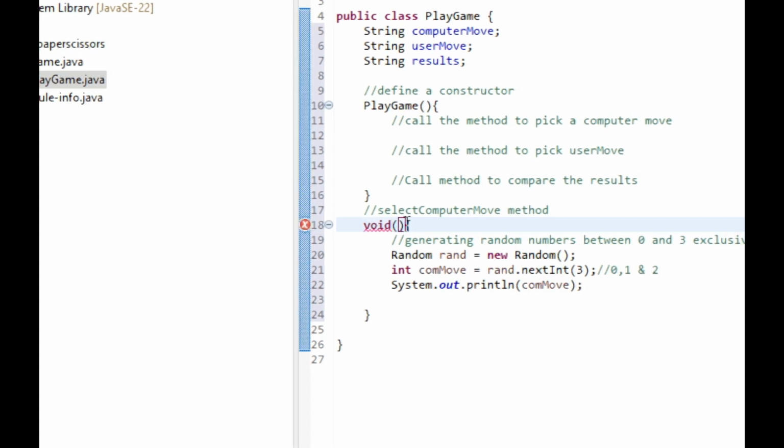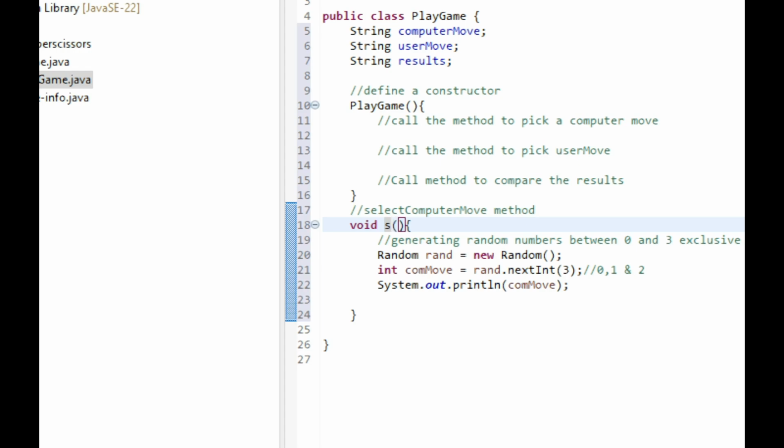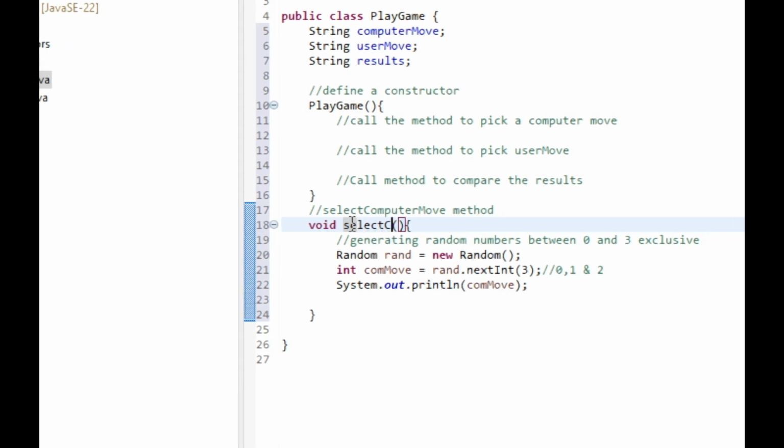Sorry, void is what the method is supposed to be. Let's call it select computer move.